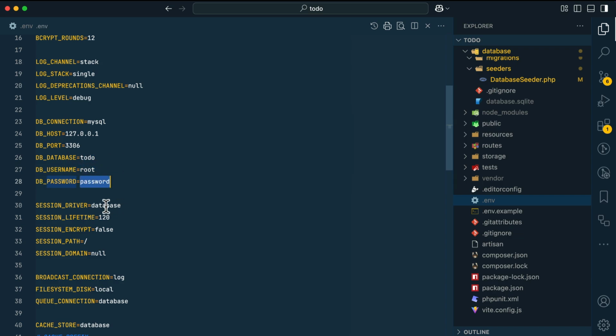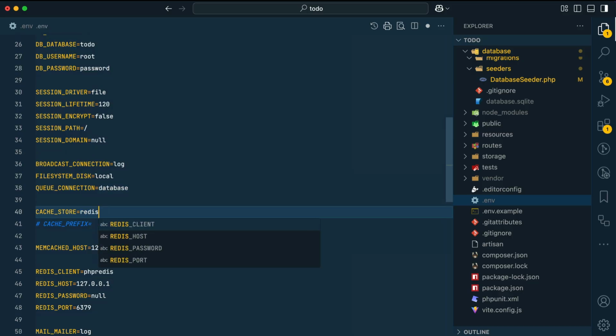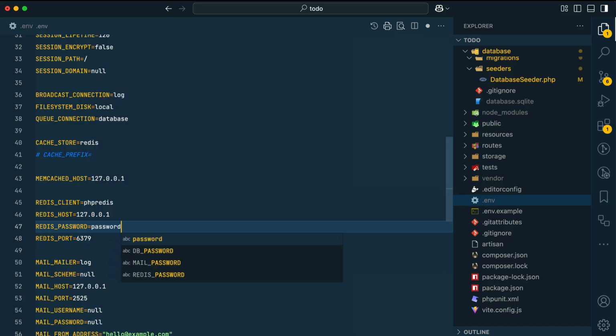You might remember that we have removed the session driver from the migration. So now we'll be changing this to file because earlier the session driver used to be file, but in the latest Laravel version, they have changed to database, but we'll be sticking to file. Also, here is the cache store. We'll be changing it to Redis. And here we have the Redis configuration. For the password, I'll add password like this. But for you, you can just leave it as null.